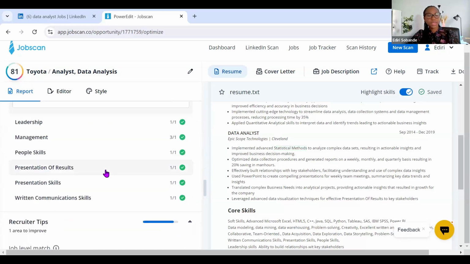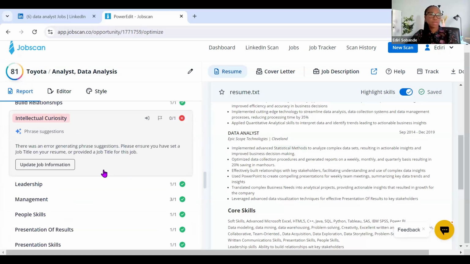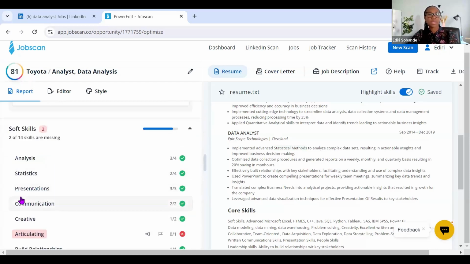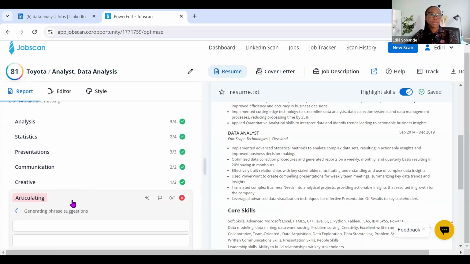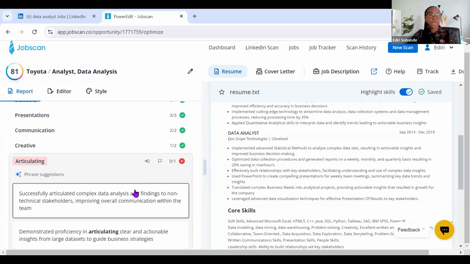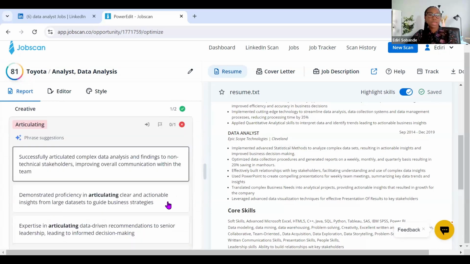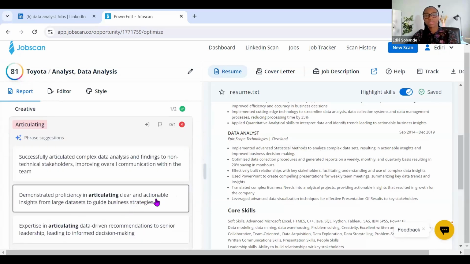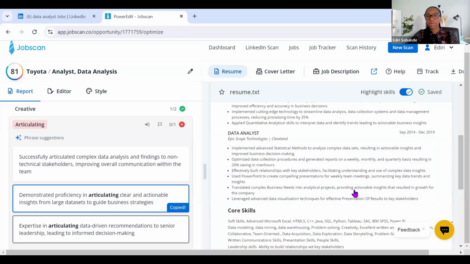Intellectual curiosity, well, it's a skill set that everybody can have, but let's leave that. We don't want articulating. Yeah, it's another skill set that any data analyst should have. Yeah, in articulating clear and actionable insights from large data sets to guide business strategies. Okay, this is fine. But what happened after you're able to guide business strategies? What did it result in? Let's see what we can do here.